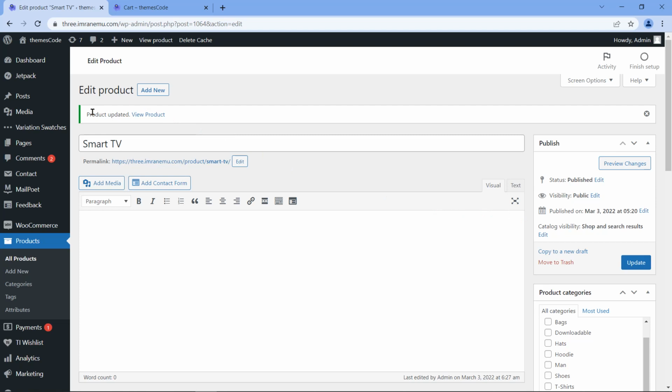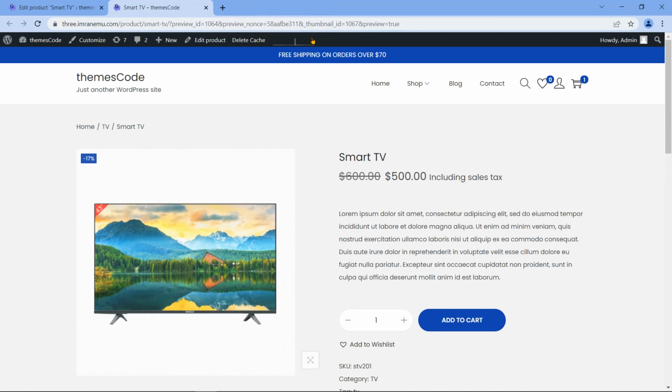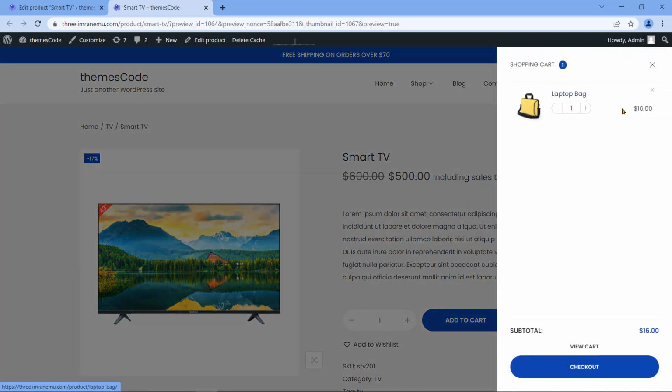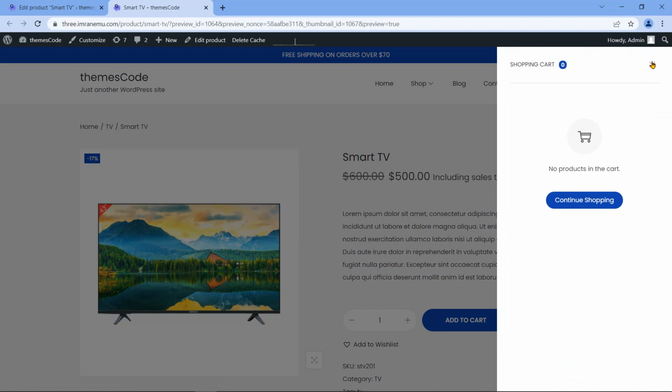The product is updated. To see the changes on the website, hit Preview Changes. I close the Preview Cart Page tab, and this is a single product page of Smart TV. First, click on the Cart menu. From the right side, the Shopping Cart off-canvas menu appears. I remove the previously added item by clicking this cross sign. OK, I close the Shopping Cart menu.